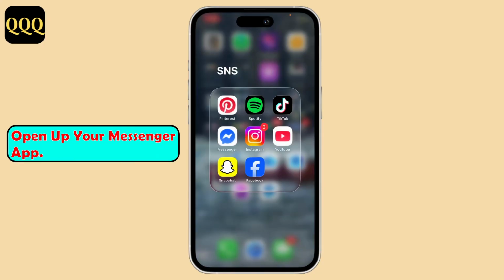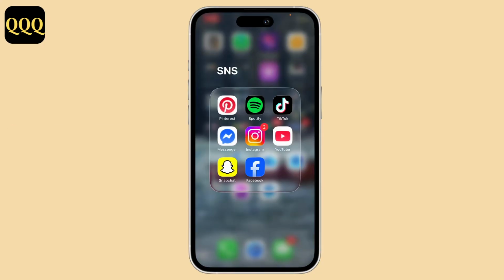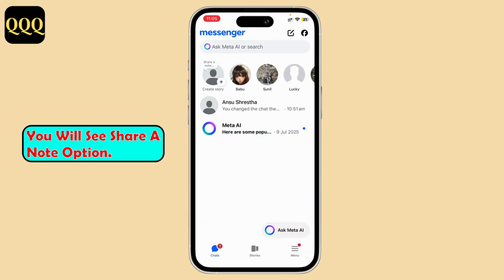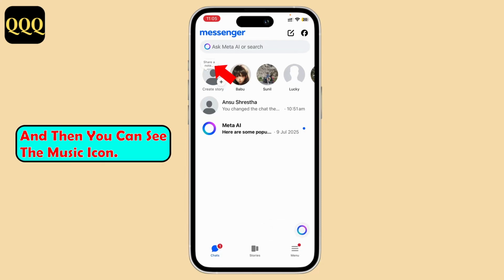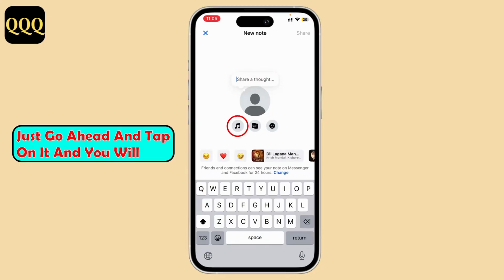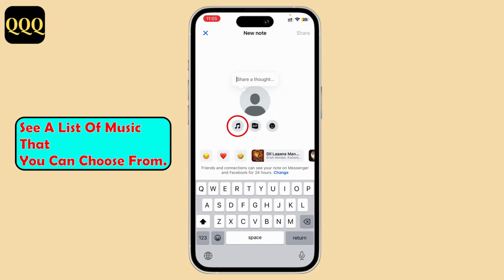First things first, open up your Messenger app. And once you open it up, on the left hand side at the top, you will see share a note option. Just go ahead and tap on it. And then you can see the music icon. Just go ahead and tap on it, and you will see a list of music that you can choose from.